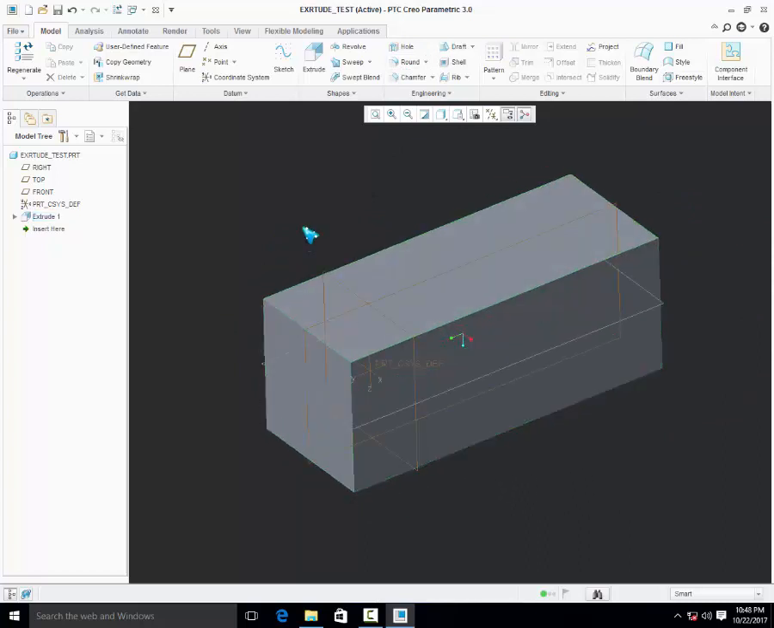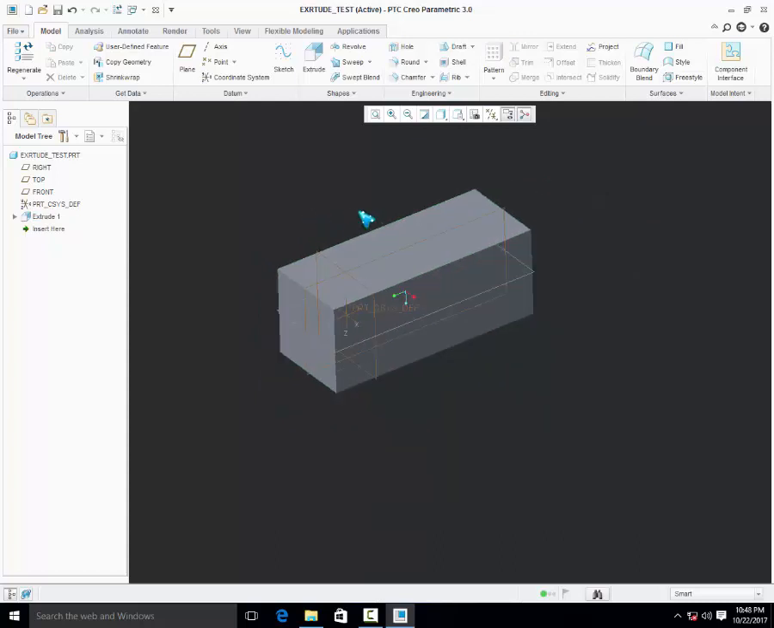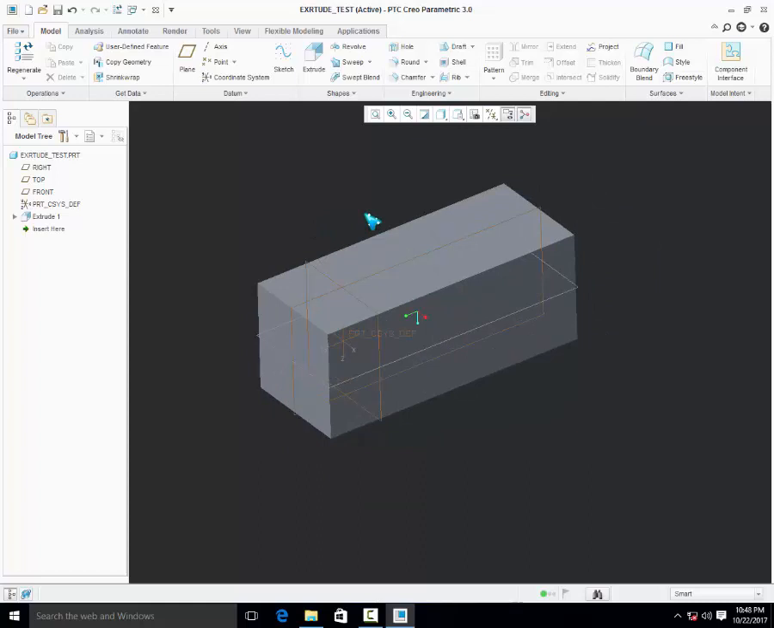Hope this is clear, and these steps are very simple, so you can learn the step-by-step procedure of how to create extrude in CREO 3.0.